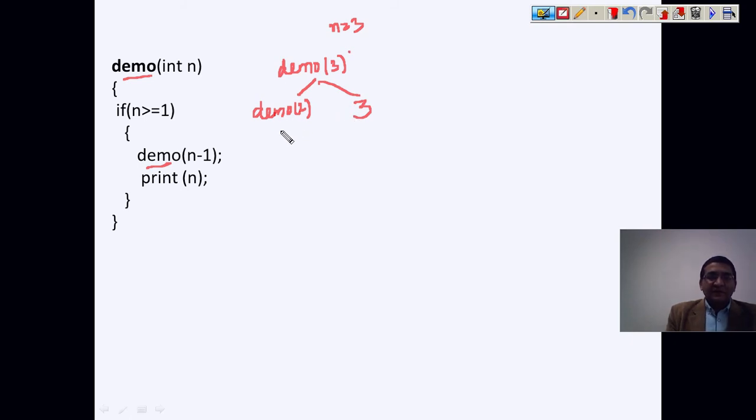Then this demo function will be called again recursively with demo1, and here you are going to print 2. Now again, when this call is made, it is going to make demo 0, because when demo 1 means you are here and it says when n is more than or equal to 1, the condition is true, it will go inside the body, and here you are reducing the value by 1. So now it is demo 0, and then here you are printing 1.